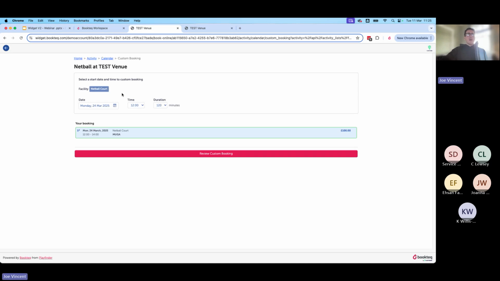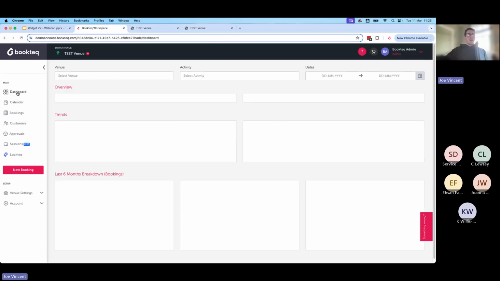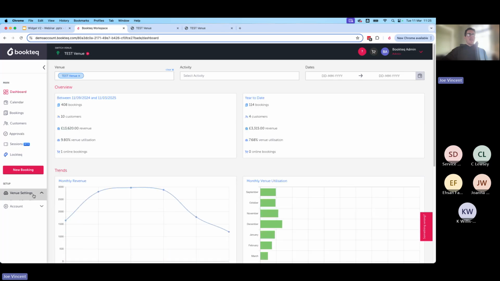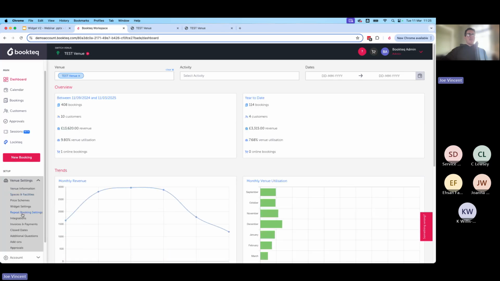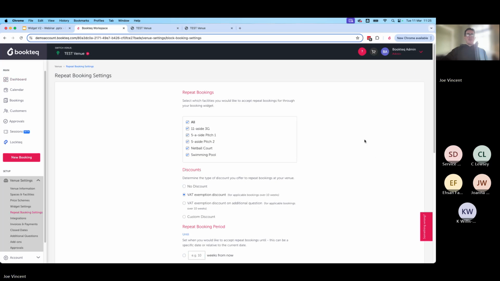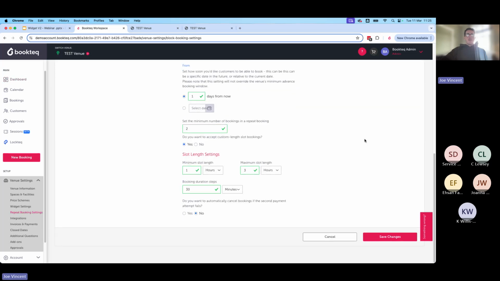So if we go back to the back end, on to Bookteq, down here in your venue settings, if we go to repeat booking settings, at the very bottom you've got: do you want to accept custom length slot bookings? If we have this ticked, it's going to show on your widget, just like I've shown you. You've got the option to then offer the minimum slot length. So at your venue, if it's standard like an hour, then it's going to be that, or you can amend it. And then you've got your maximum slot length.